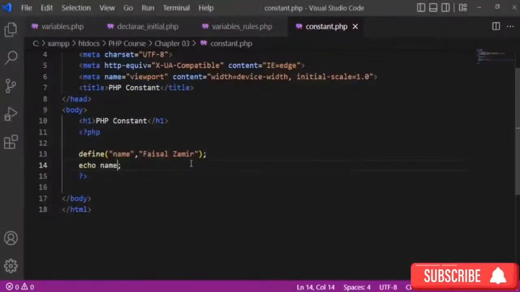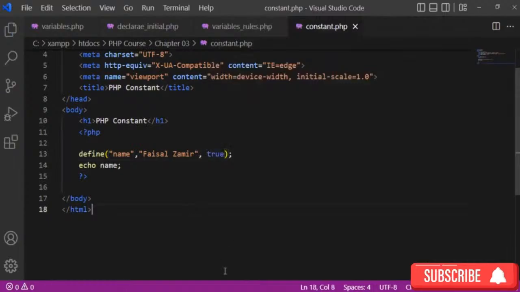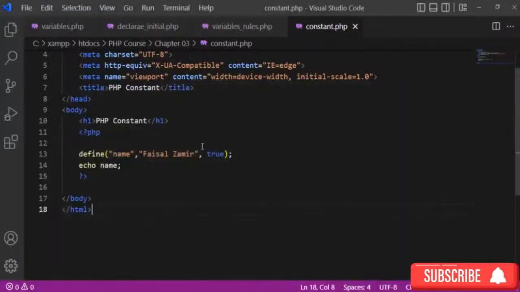I refresh, and you can see that. Another is the true parameter. It is not supported in this version of PHP. When I refresh, you can see that it displays a warning, so we do not use this keyword. So this is the way you can create a constant in PHP.